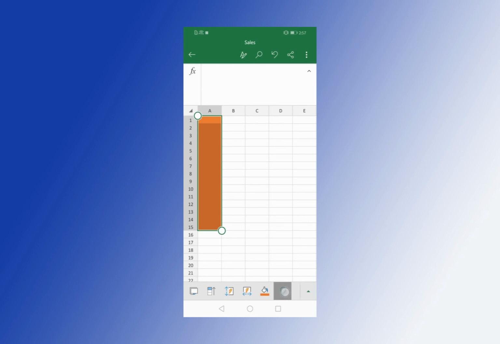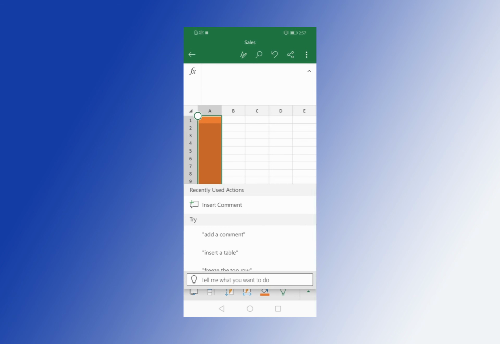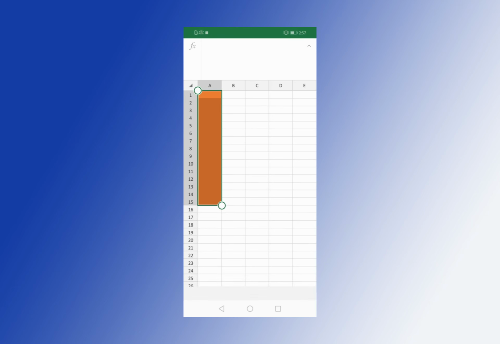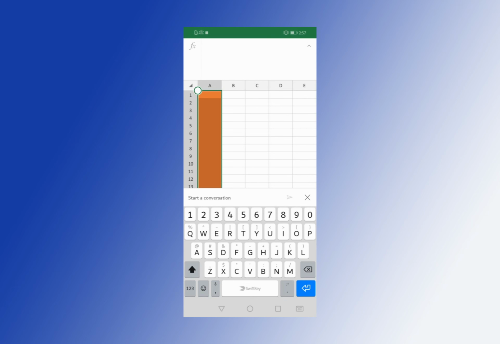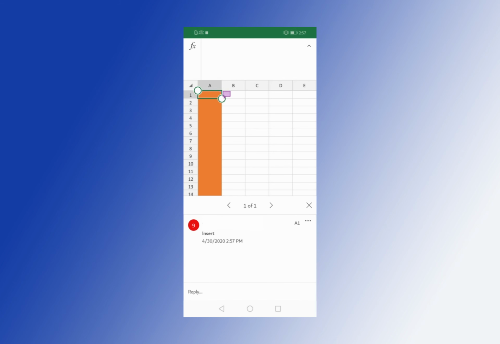The next one is Tell me what you want to do. Say you want to insert a comment. Let's try it. Insert. Ayan. We've inserted a comment for that certain cell.